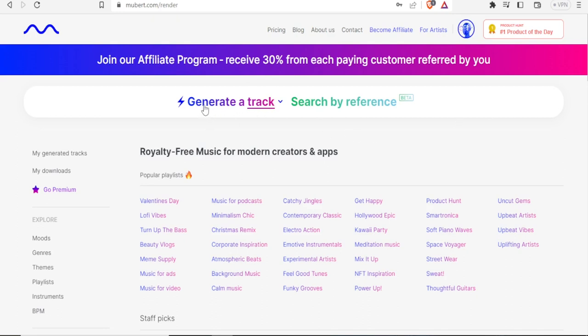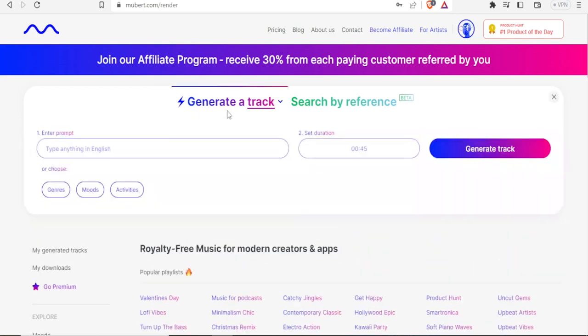So to do that, you click on generate a track up here, and it gives you these options. Here you can enter the prompt, and for the prompt, you have 4 options. Option 1, you can simply type here exactly what you need, maybe anything in English, sad, for instance, or guitar, whatever prompt that you can use there.